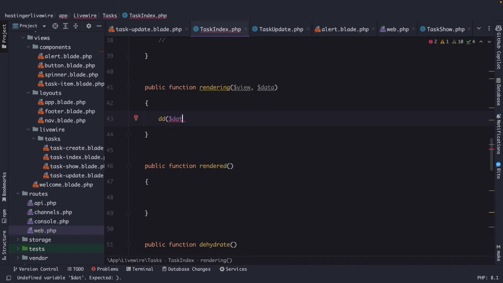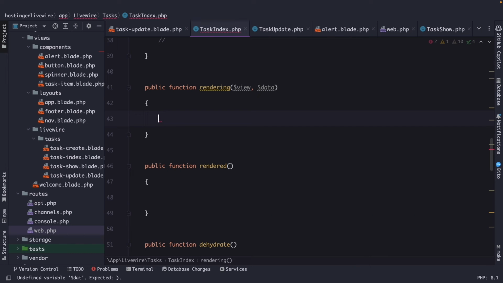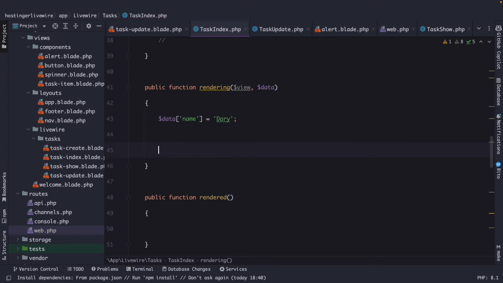So let's actually modify the name property, because right now it has been set equal to null. What we could do is basically say data brackets name is equal to Dari. Now let's then dd the data. If we then refresh the browser, you will see that name has been set.